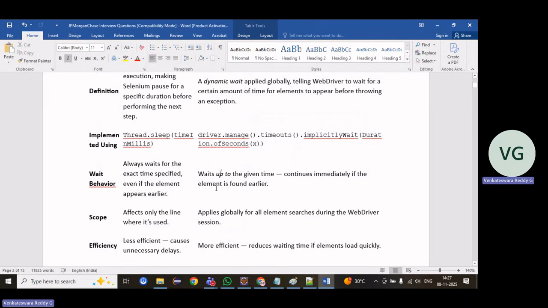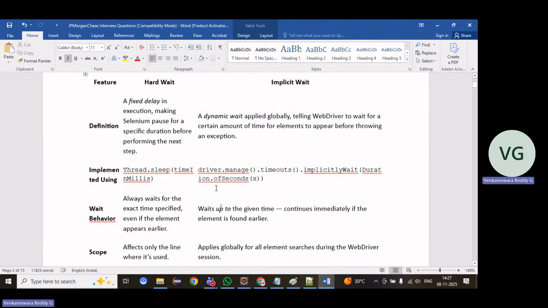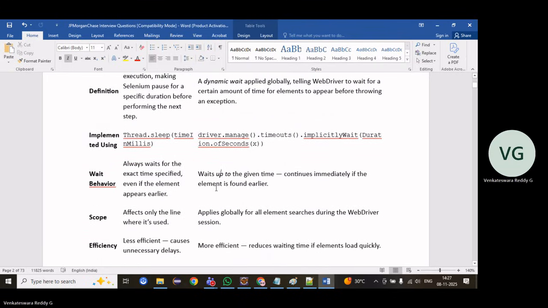What is the advantage of this? You have given 30 seconds. If the element is available within 2 seconds, it will wait only 2 seconds. If it takes longer, say 20 seconds, it will wait only 20 seconds. Whatever maximum time we give, that's it. If the element is not available even after 30 seconds, it will throw NoSuchElementException.